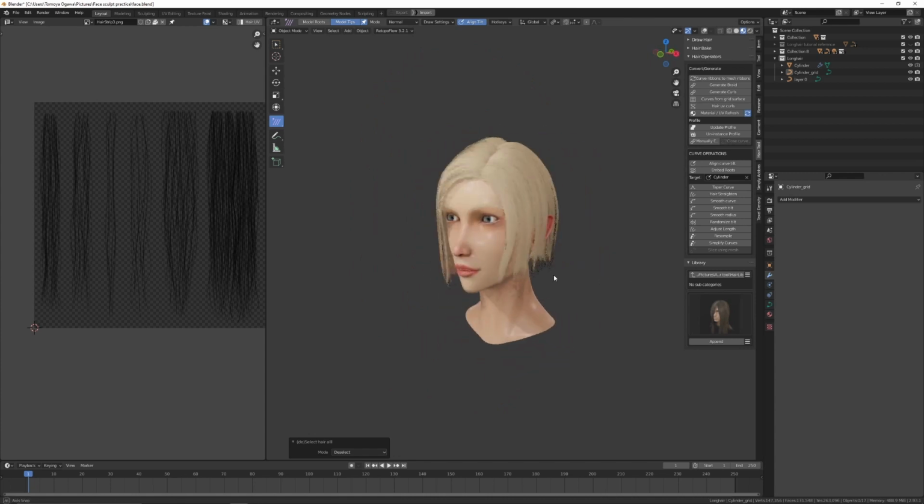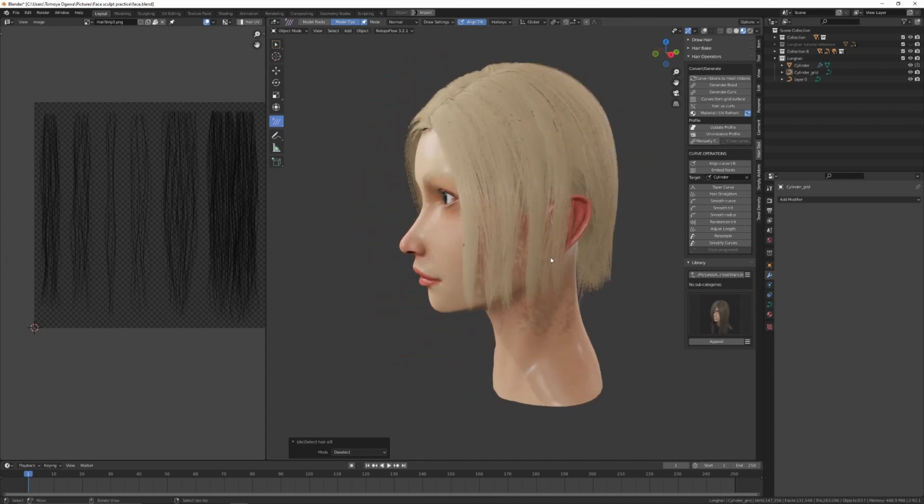Once you have done that, we are going to pull the hair around the ear to the back just like we did before.